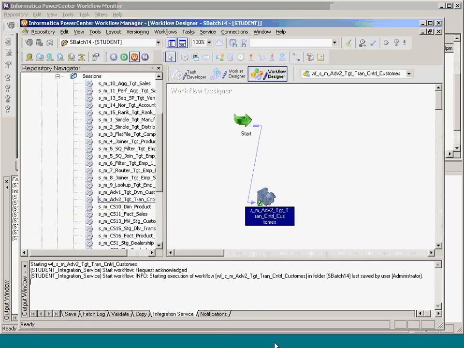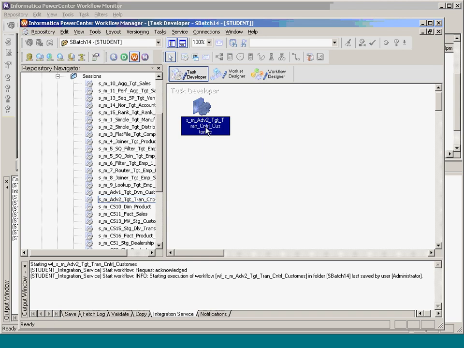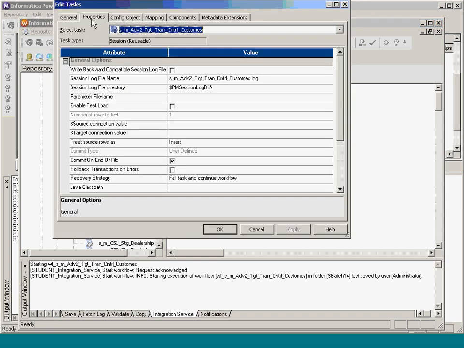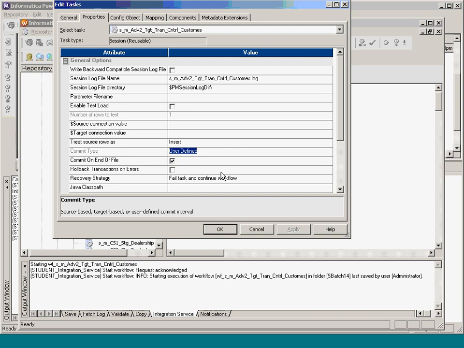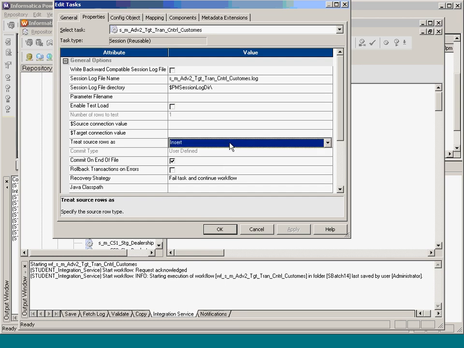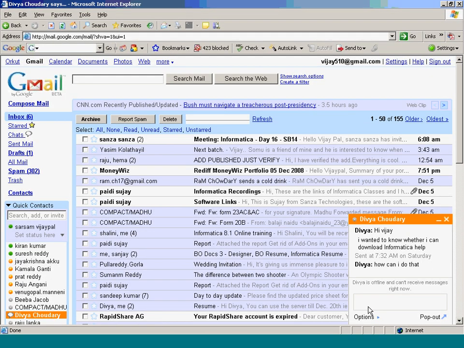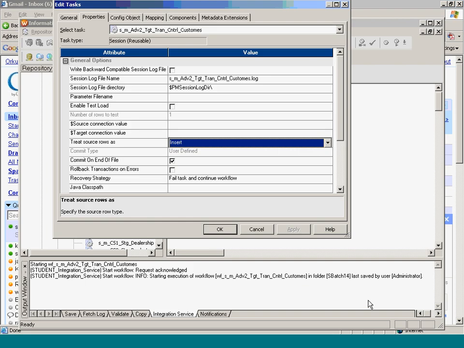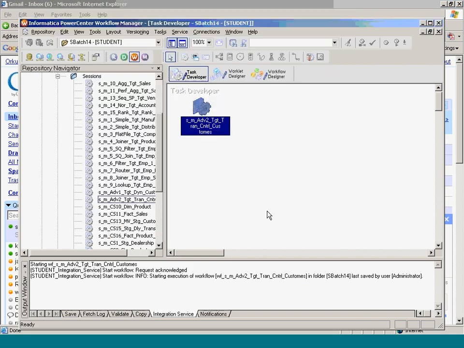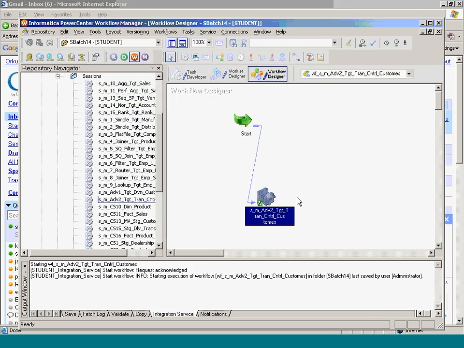Whenever you have a transaction control in your mapping, automatically this will become user defined. By default, it will become user defined. You cannot change it to target based or source based commit. So automatically it will become user defined. So the workflow, we have executed it.